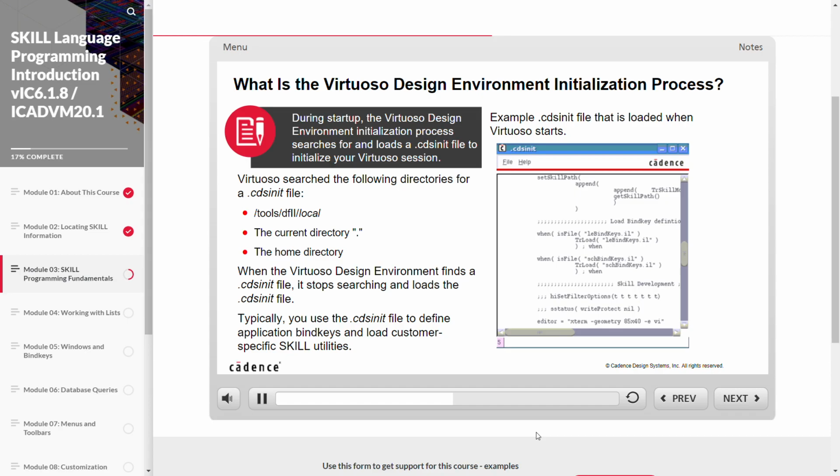You can see there's some custom load functions we've created to load, say, bind keys. We've wrapped those in a when statement, for example, that says when isFile leBindKeys.il, then load it. This prevents warning messages in case for some reason that particular file is not present. You can see comments of different functions that we're either including or excluding. So when we don't want a function to execute, we might put a comment in front of it temporarily.